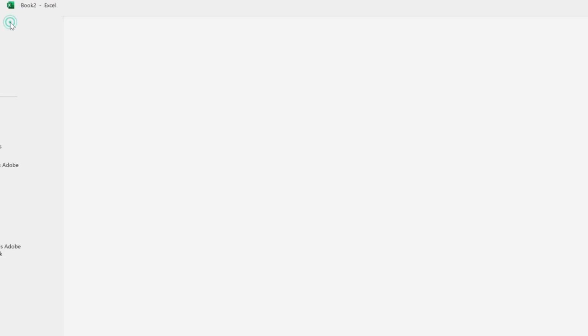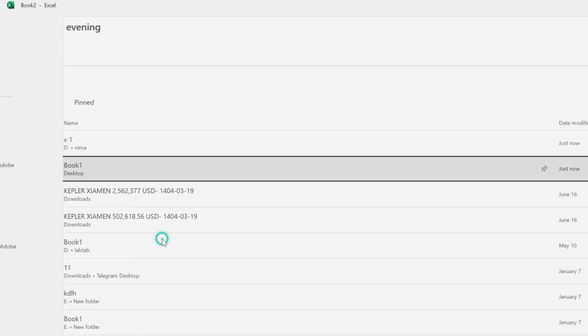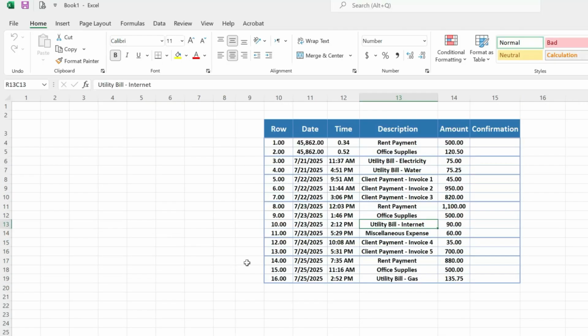If you already have a file and want to open it, click File, Open, and select your file from your computer. Excel even shows a list of recent files to help you get back to your work faster.